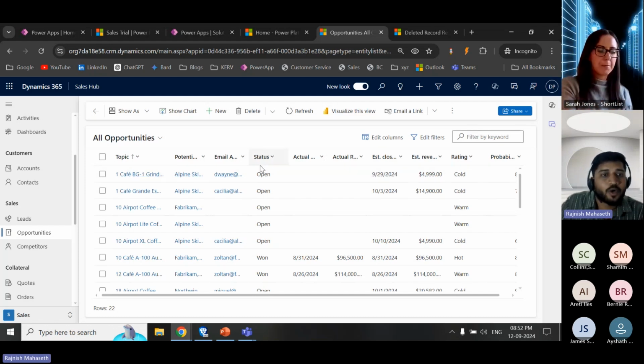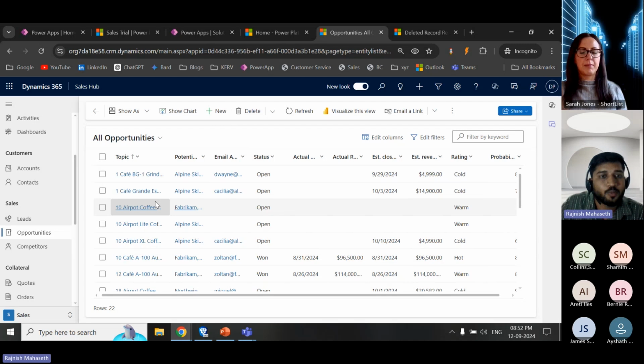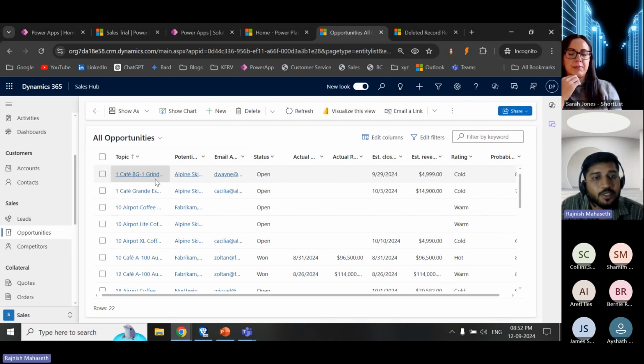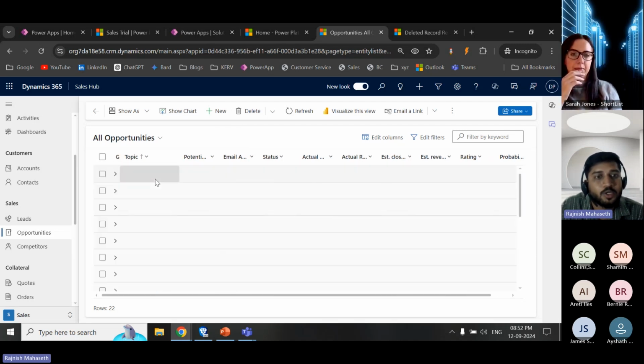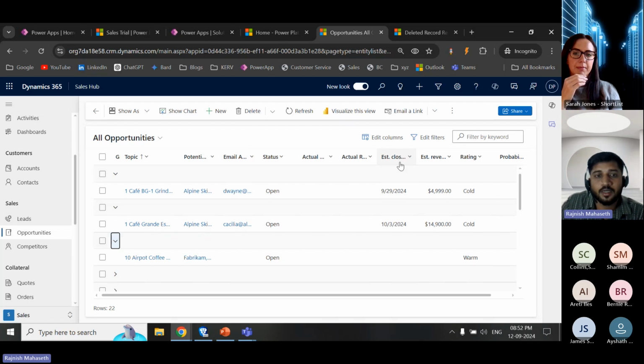So here, what you have to do is just open any opportunity view. And if you see in the drop down here, we have the option of group by. If you click on group by, all the opportunities will be grouped according to the topic name. So you just open this and you'll be able to see the records. Same way, for aggregating, you check the field which has some numeric value. So click on this drop down.